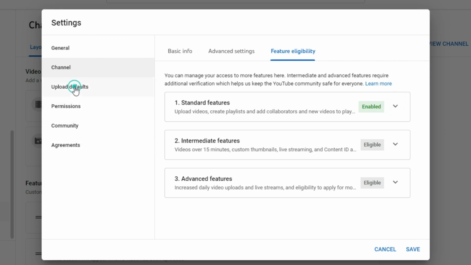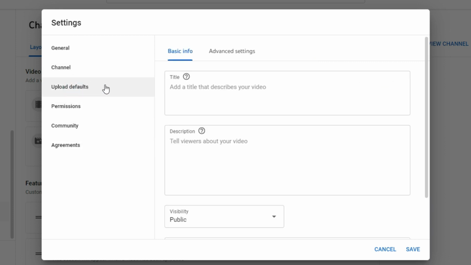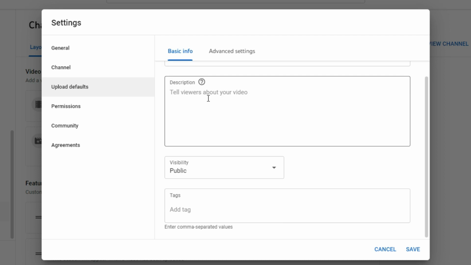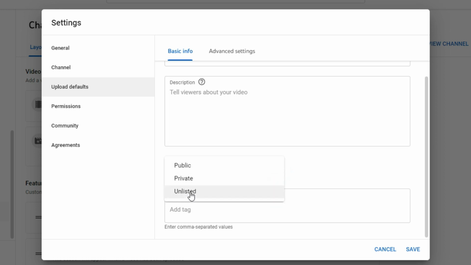Next, come to the left and go to upload default. The only thing I want you to change here is your description. And again, if you are one of my students, I gave you people a sample description. Customize it. So where I put my Facebook link, you put your own Facebook link and go ahead and write your description. Your visibility, put it as unlisted. But when you upload your videos, remember to change it to public.